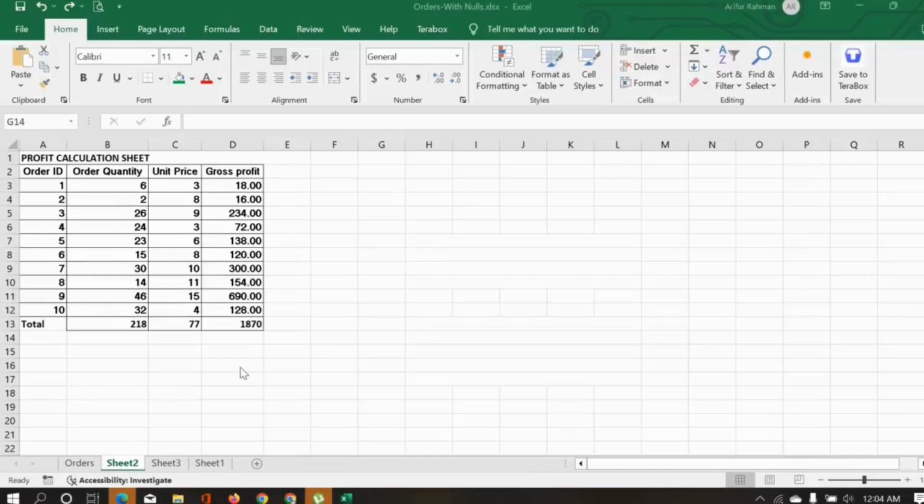In this video, we're going to talk about how to merge cells in Microsoft Excel. We have opened a spreadsheet. We have a table here, and this is our title, Profit Calculation Sheet. But it does not look very good. We need to put the headline in the center.